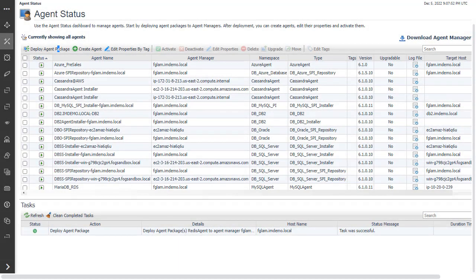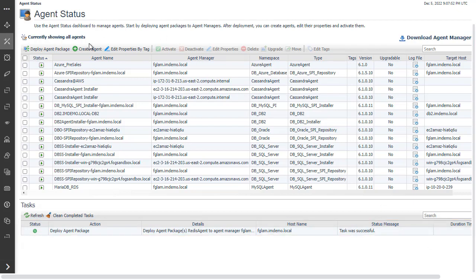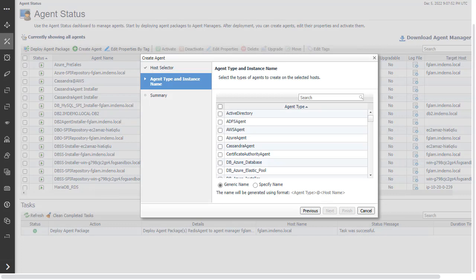Once the cartridge has been deployed to the Fglam, as confirmed by the task area at the bottom of the page, click the Create Agent button and follow the instructions for the cards. Choose the agent manager on which the agent should run. Then click Next. Select the Specify Name radio button and select the Redis agent type.